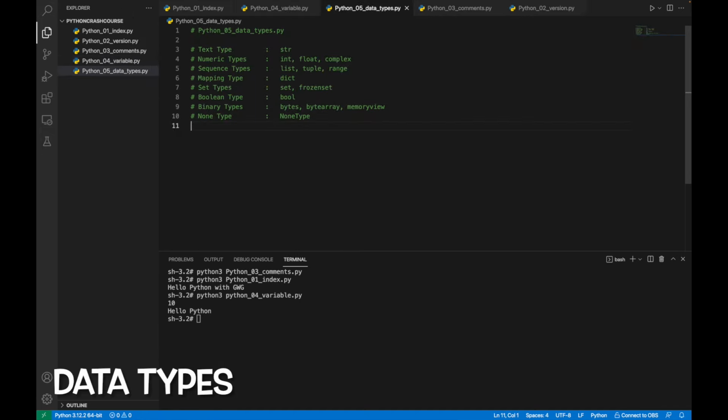Now let's discuss data types used in Python. In Python, we have a few different data types such as string, int, float, complex, list, tuple, range, dict, set, frozenset, boolean, bytes, bytearray, memoryview, and None type. We will see a few of them.